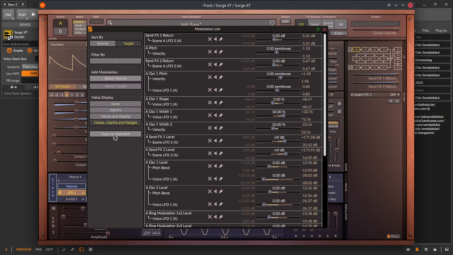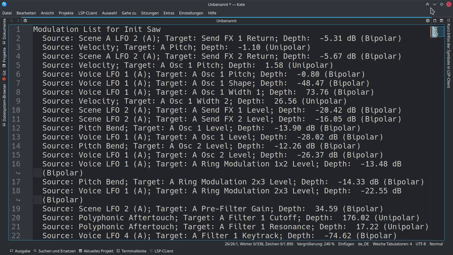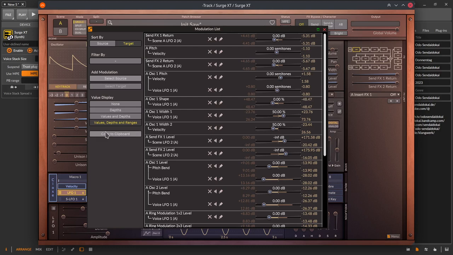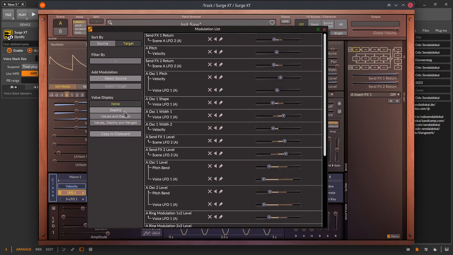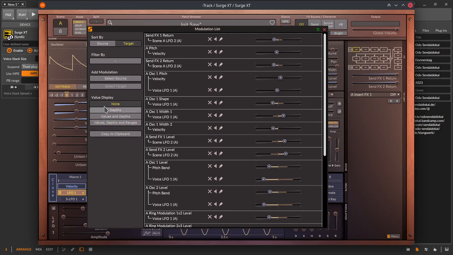Copy everything as text into the clipboard, for example, for documenting or having the values written down to recreate the patch on another synthesizer. And finally, see and modify in the big right part of the window all modulations that are done in that patch. The modulations are grouped according to your filter selection by source or target.